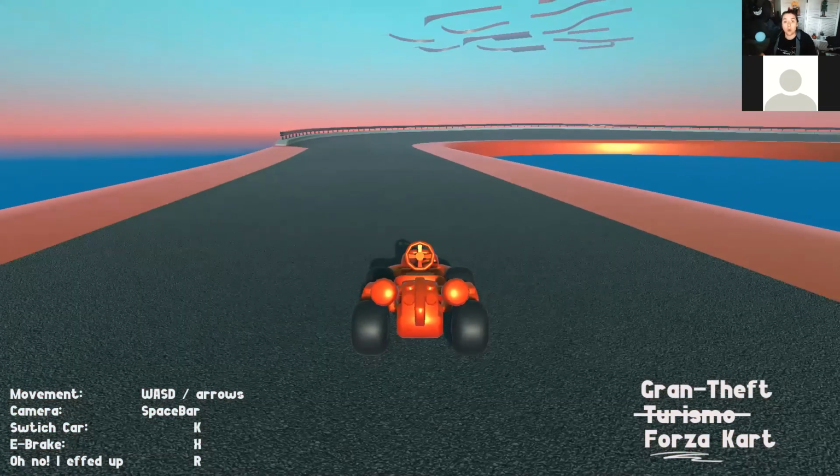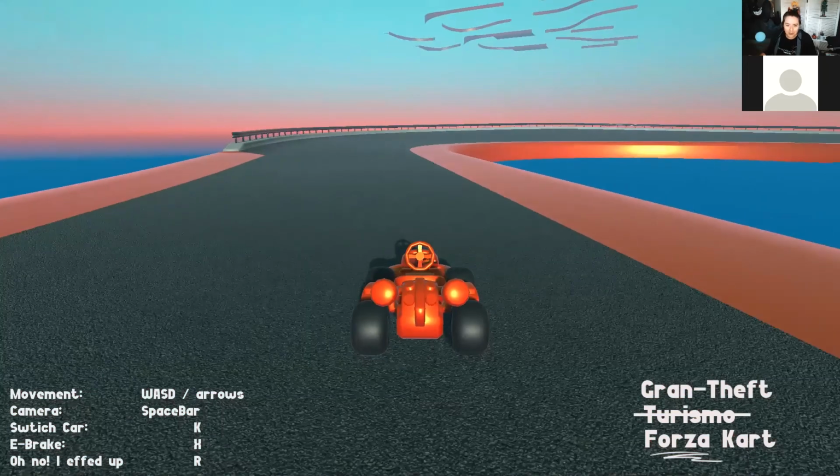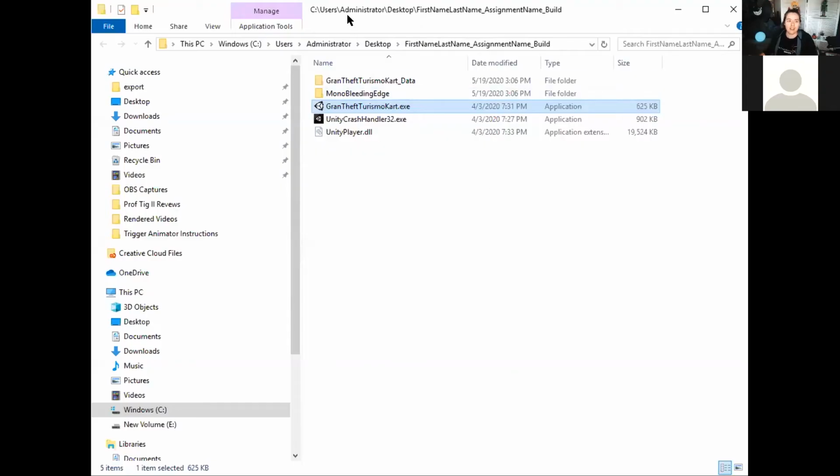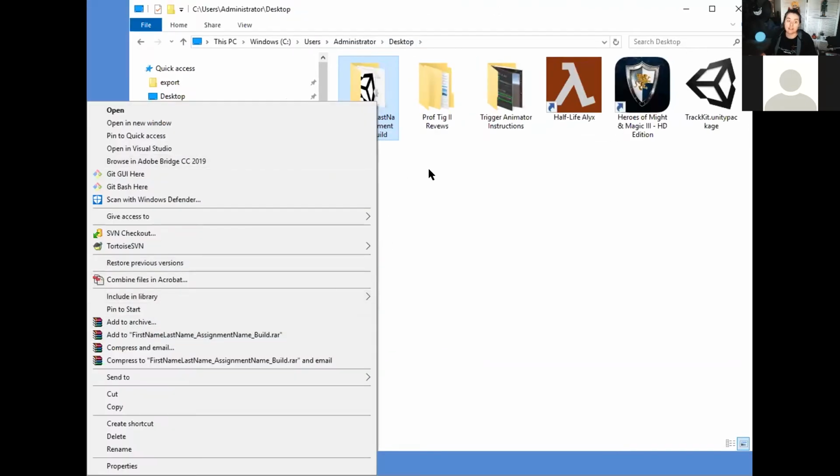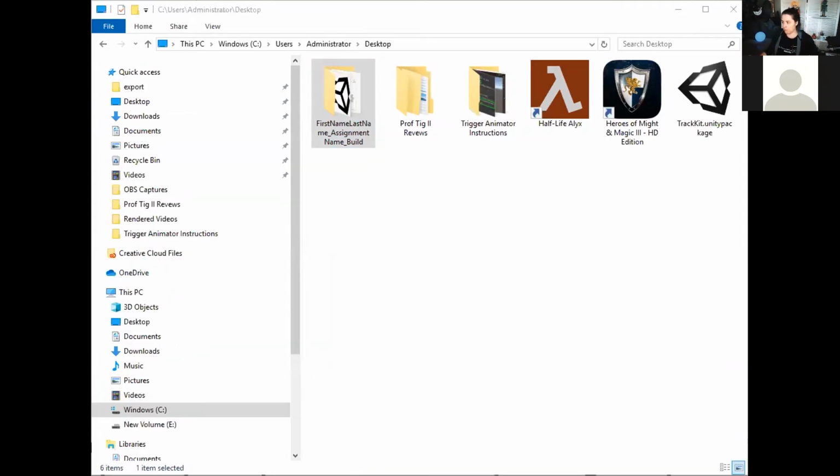Okay, so what you do at this point is I want you to come back out to the file name and then zip this, and then that zip or RAR or whatever you prefer to use is your build submission. So zip build, okay? Do you have any questions so far? Okay, I'm gonna guess not.